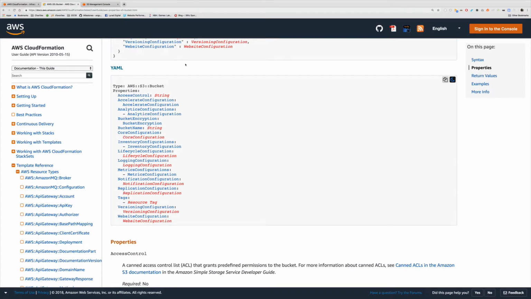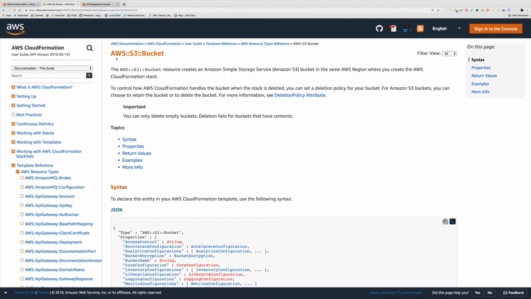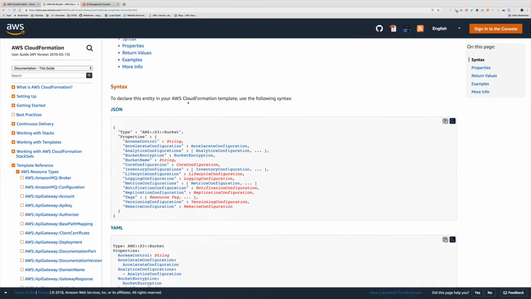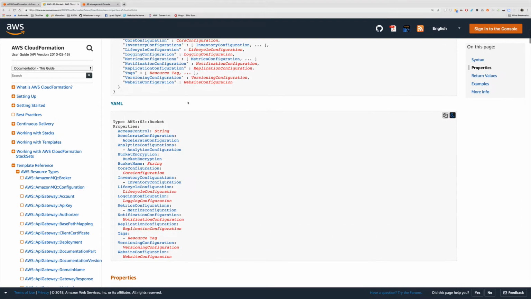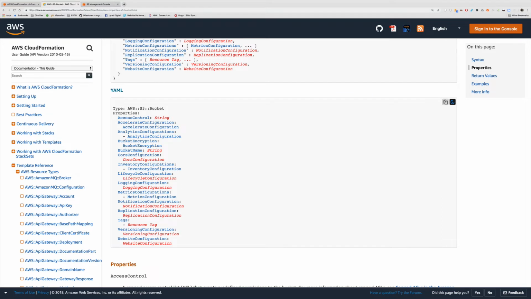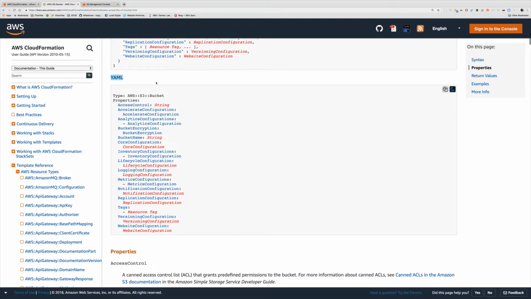To get an understanding of what it looks like, what I've got in front of me is some documentation about how to create an S3 bucket using this CloudFormation template. The language I'm going to be using to write this template is YAML. YAML stands for "YAML Ain't Markup Language", I think. So it's not a markup language, it's basically a descriptive language.